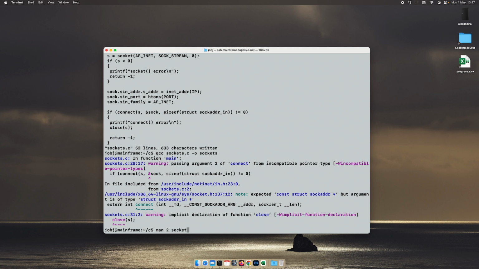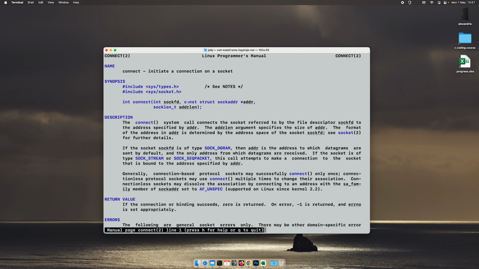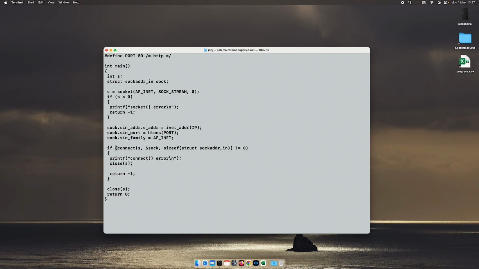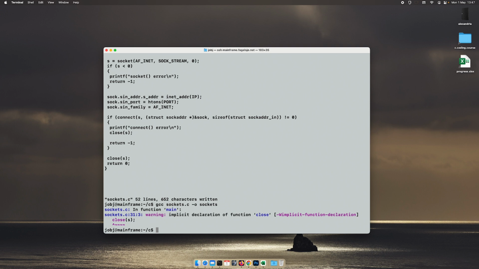Let's check the connect manual again. const struct sockaddr. So it should be a struct sockaddr. We tried all possible combinations but that, I think. Okay, so struct sockaddr and sock, compile. Okay, now we only have one left, and that's close.